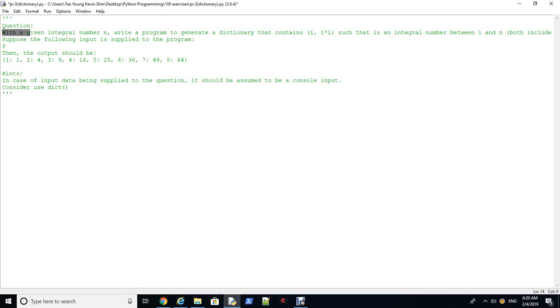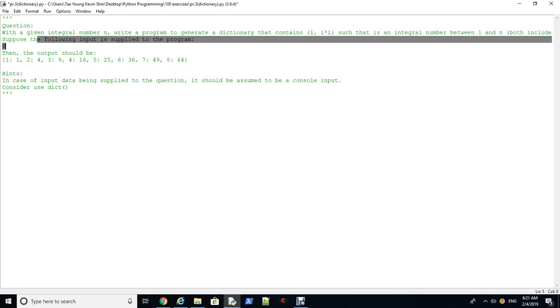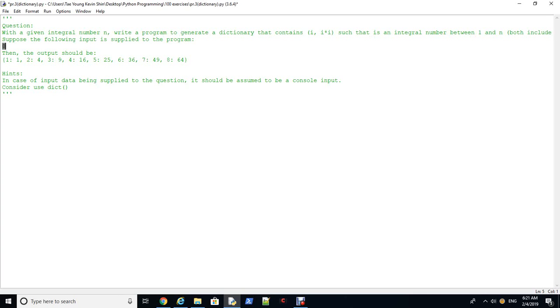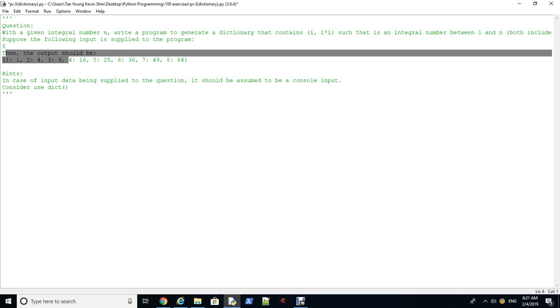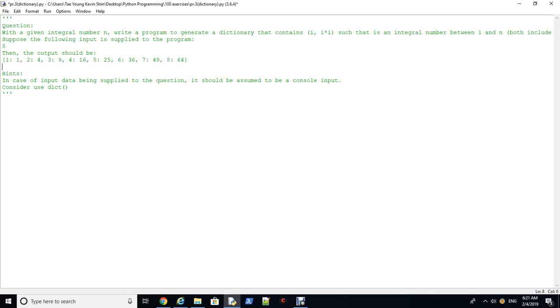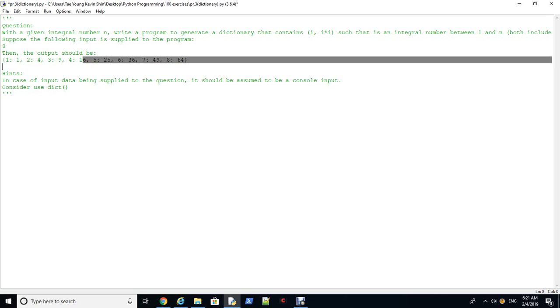Question: with a given integral number n, write a program to generate a dictionary that contains entries of the form i comma i times i, such that i is an integral number between 1 and n, both inclusive. Suppose the following input is applied to the program. If the input 8 is fed in here, then my output is going to be as follows. So if it's an 8, I'm going to start with 1, 2, 3, 4, 5, 6, 7, and 8.